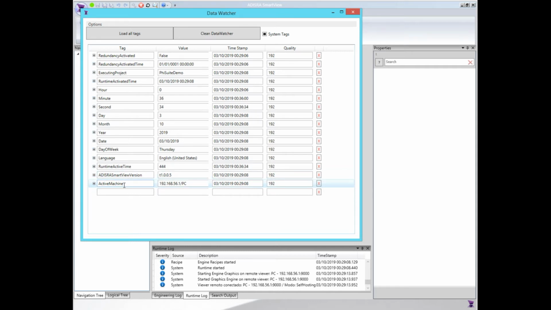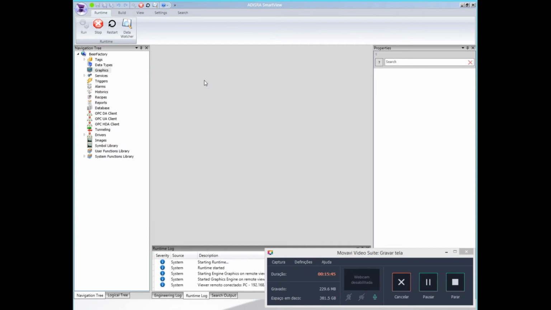So you can use any of these system tags in your application and you're going to be finding them very useful. If they don't fit your needs and you need something else, you can always create a new tag for that. Let's use now a couple of system tags in one of the screens and let's run it. First I'm going to stop the application. Let's create a new graphic.